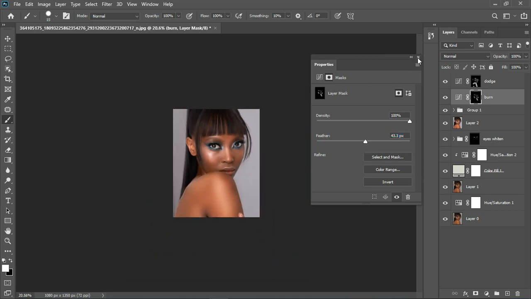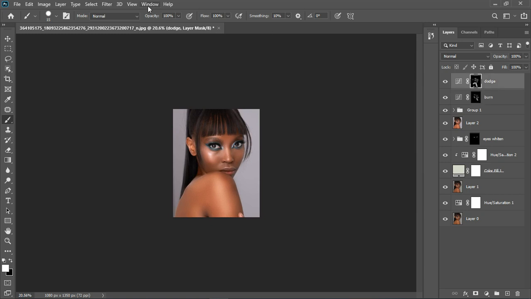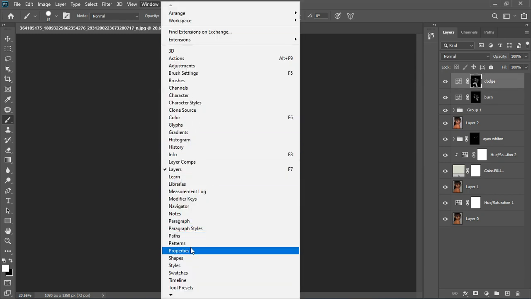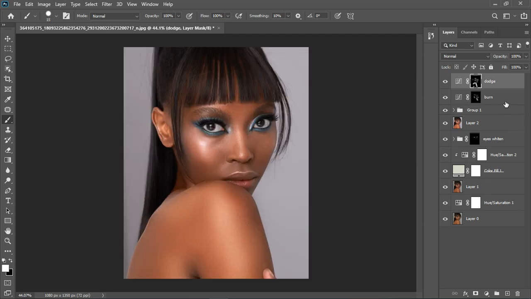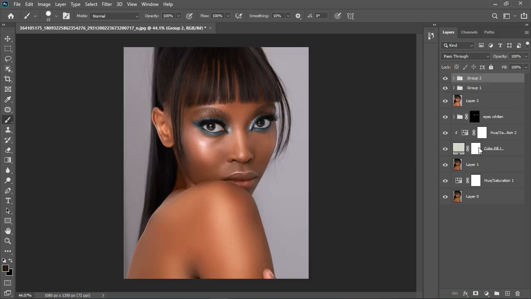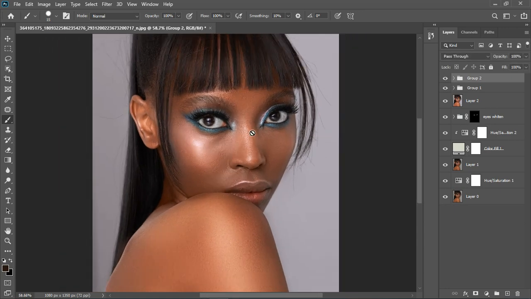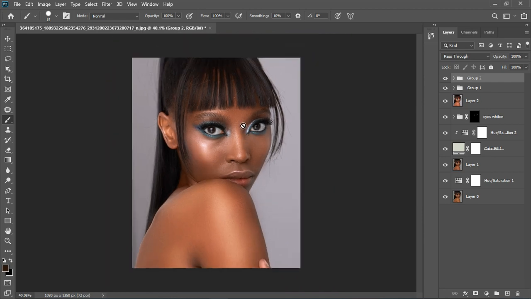So this should be good. I'll go ahead, this one, same thing, Windows properties, and let's bring the feather up a bit. Okay, so this should be good for me. And now we can zoom in. I'm going to group the two together, and then off and on. So off and on. You can see how it brought out the image more.